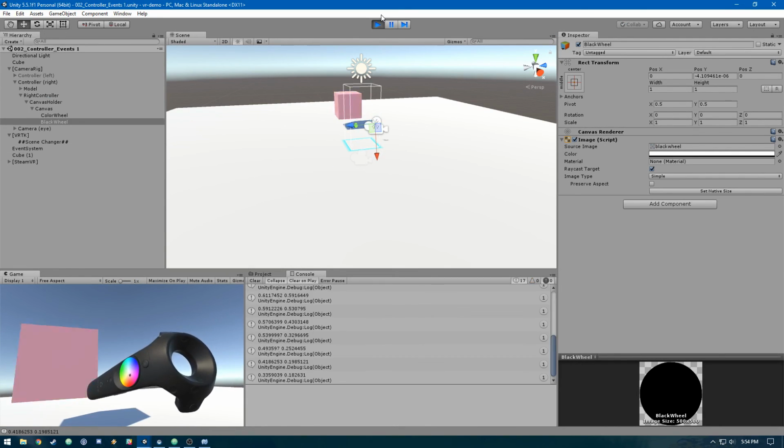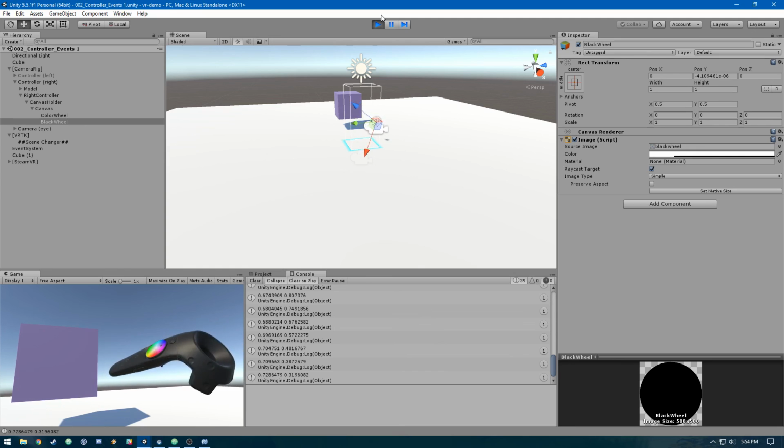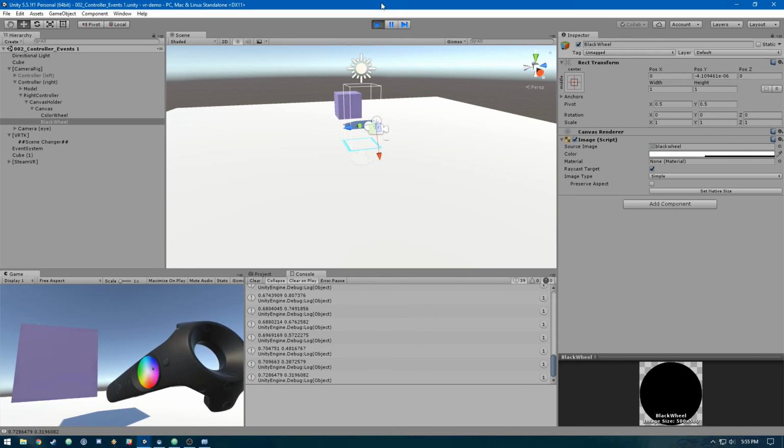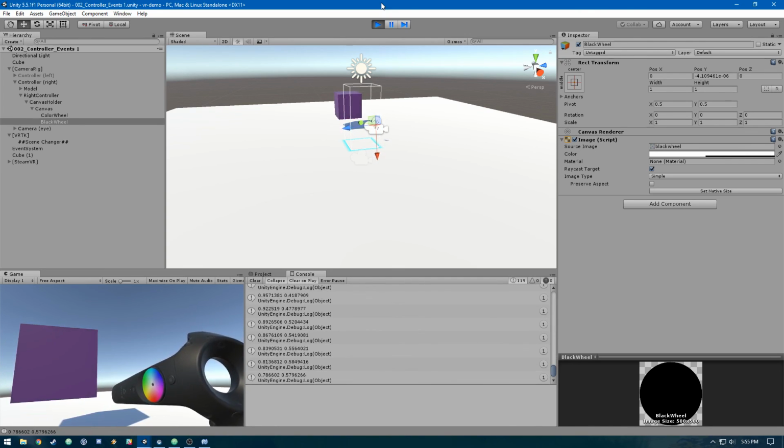Alright, so we can change the color, and then if we squeeze the trigger and move it up and down, we can see that it's changing the, let me get the controller in a good position there. It's changing the opacity of black wheel, and then it's updating color as well. So if we want dark colors, we just go down here, pretty much all black. We got medium dark, just put it in the middle, release the trigger, and then you get the darker colors.